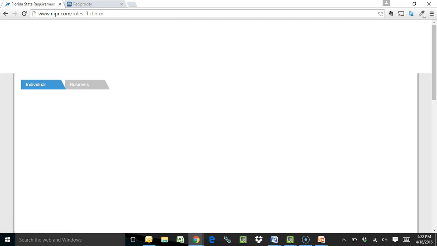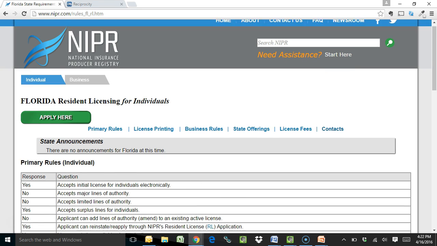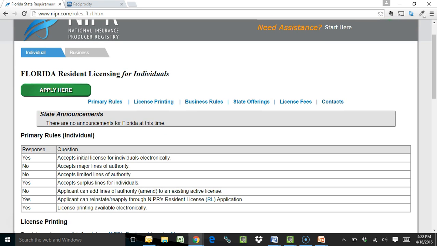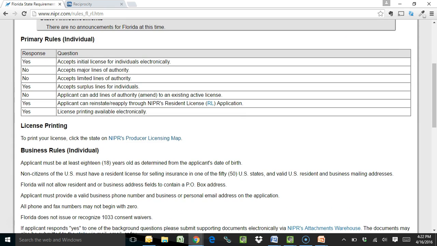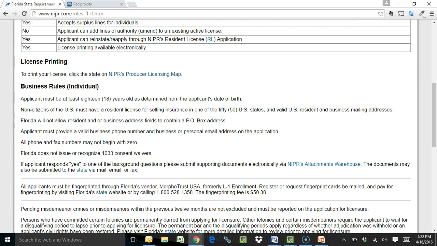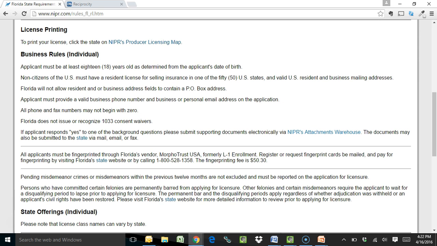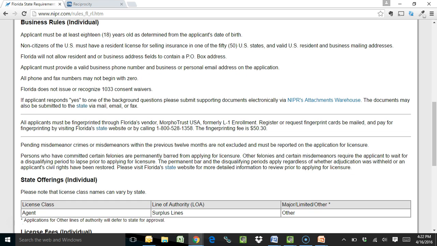It takes me to Florida's page, and on it shows here you can see what type of licenses you can get, how to print the license. This is really more the specific rules as to what they're looking for. It's going to be pretty similar to most other states. Now, everything, of course, as I've said before, is a little nuanced. What their requirements are for background checks and background in order to get approved and all that.